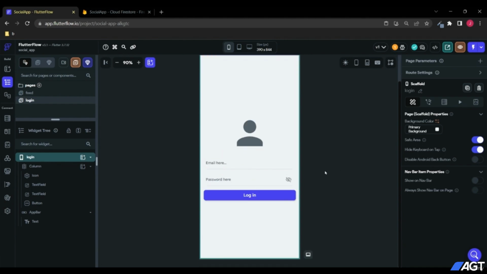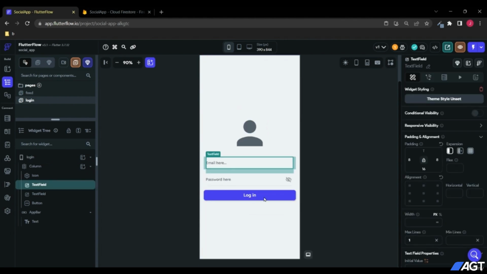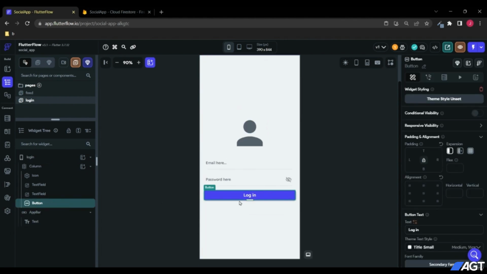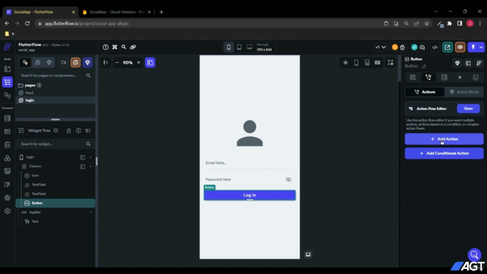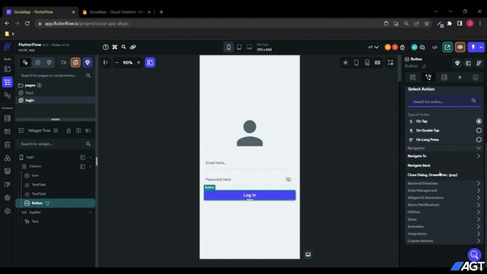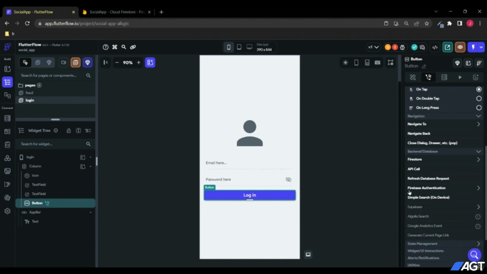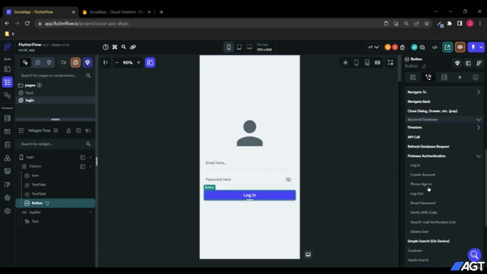But the thing is, if we run this app right now, nothing will work. We have to set up this login action. So we have to select the button and create an action for this login button. Okay, so let's go to the properties and select this actions panel, add an action, and we want the action to be on tap. And let's go to the backend database field. And inside this backend database field, we want to go for Firebase authentication.